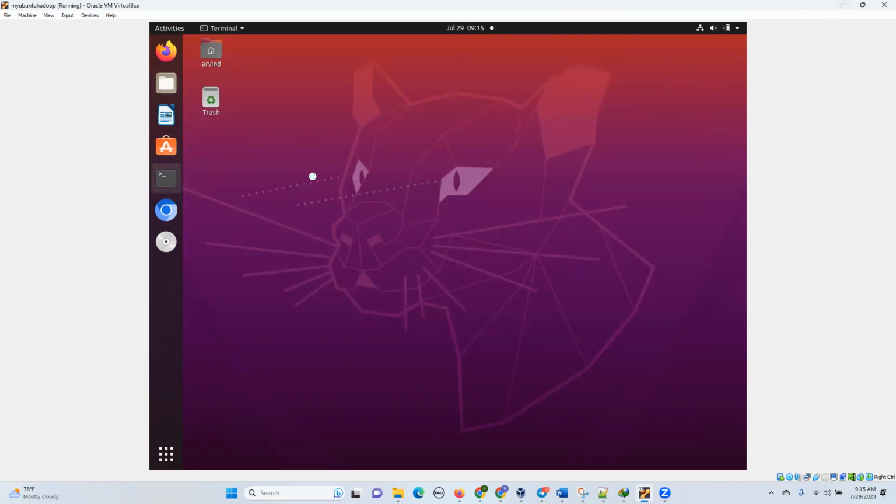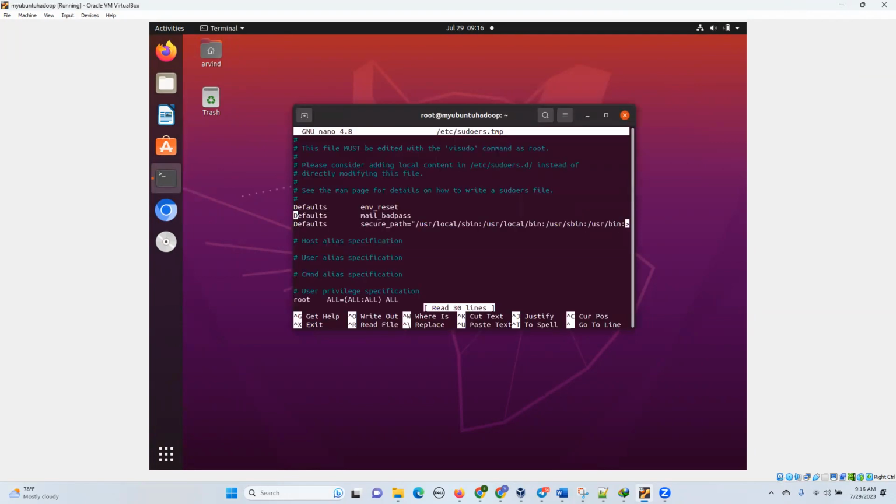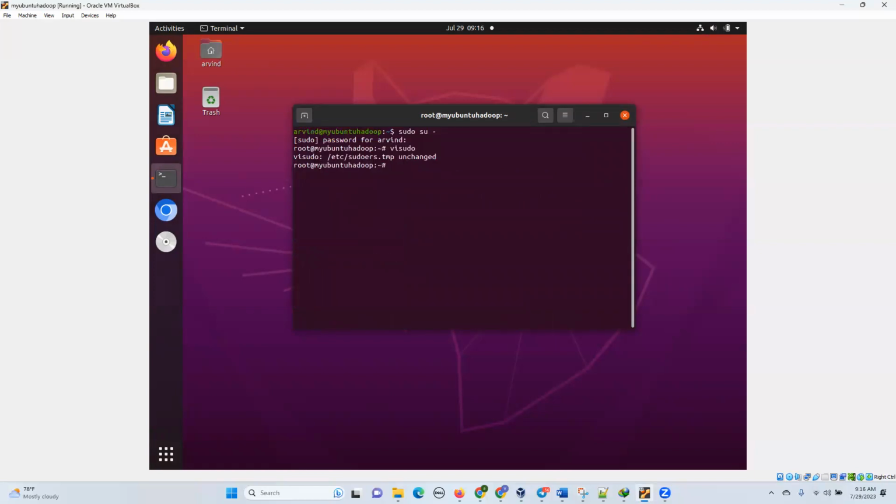you have to go to sudo su, then the sudoers file, and here you have to add your user. I have already done that. So you add your user, then Control X, Shift Y, enter. Okay, and then exit.